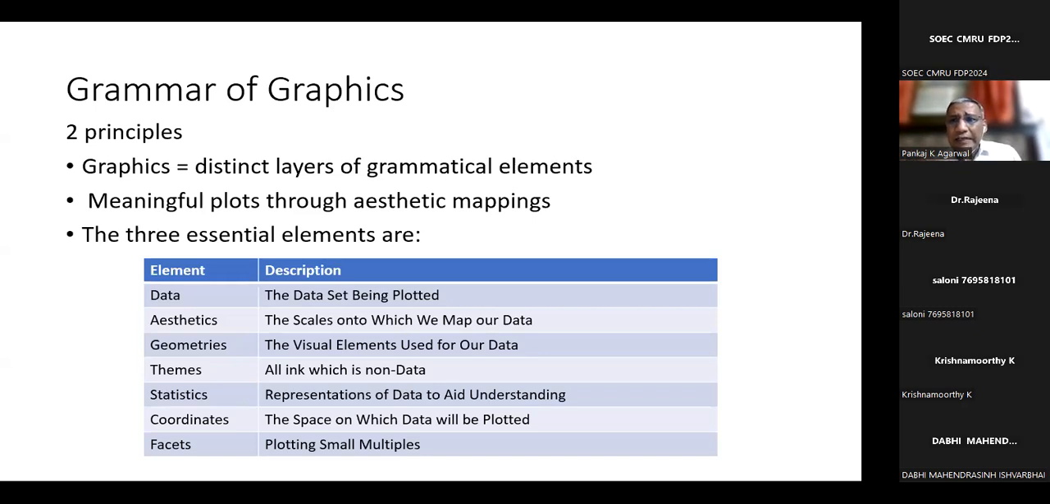The third is the specific shape that you want to create with your chart. So do you want a bar chart? Do you want a line chart? Do you want a scatter plot? Do you want a box plot? What exactly are you looking for? That is called geometries. Now, these three are the key elements. If you understand these three, then I think you have just crossed the first hurdle in understanding ggplot2.